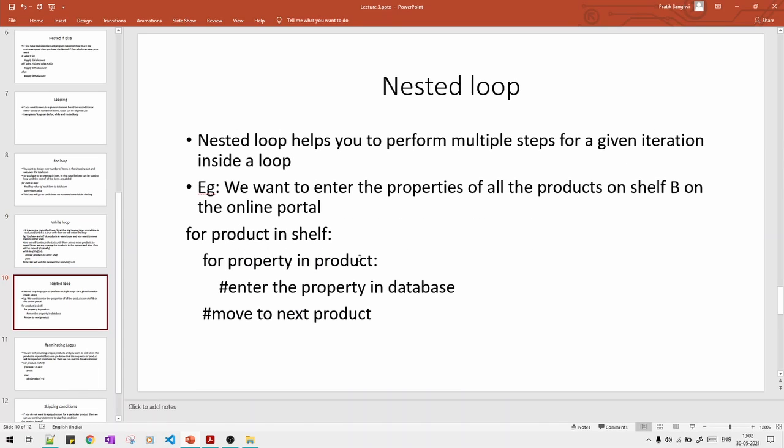Next, further we have nested loop. By nested loop, I mean that there will be two loops, one inside the other. The first point says here that a nested loop helps you to perform multiple steps for a given iteration inside a loop.